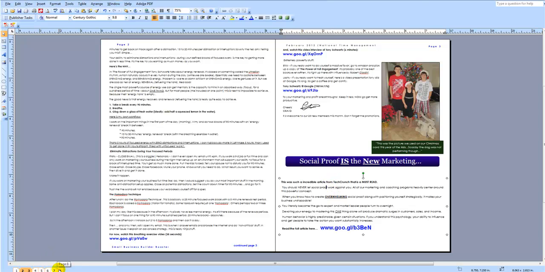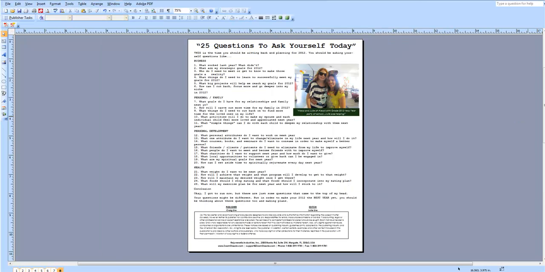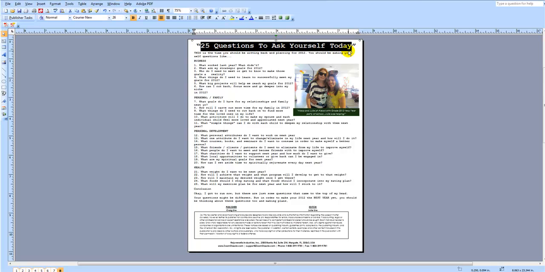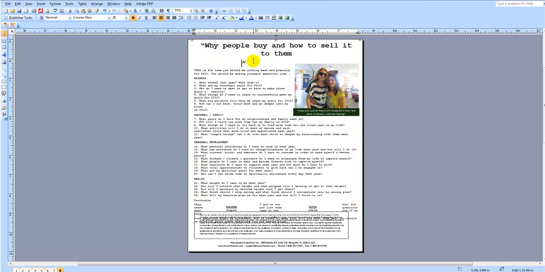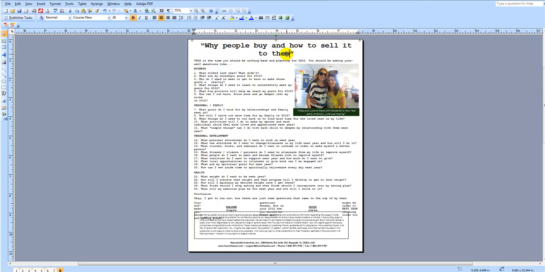Now what I normally do once I've done the first page, I then go and probably do the last page. So let me just go and look for the back page copy. Why people buy and how to sell it to them. So I'm just going to copy the headline, and I'm not going to change the font at all. I'm just going to drop it in exactly the same. I don't want to change the font. Why people buy and how to sell it to them.